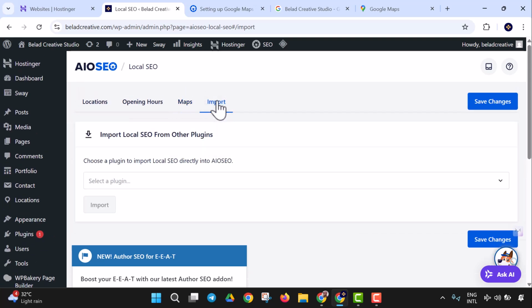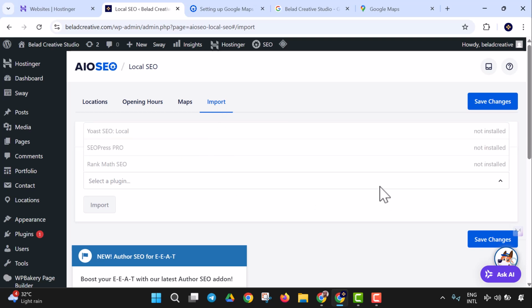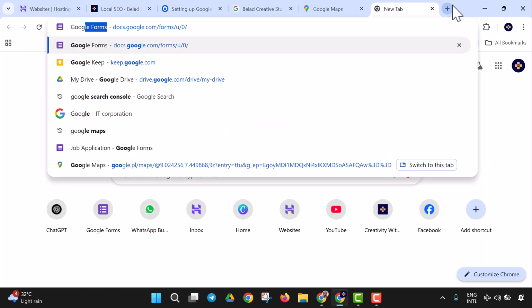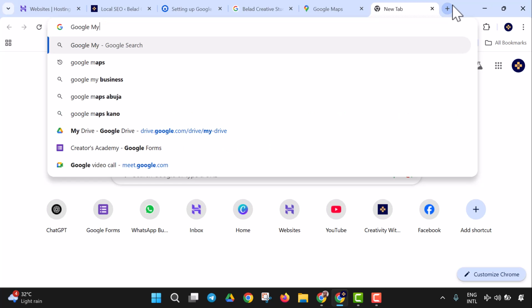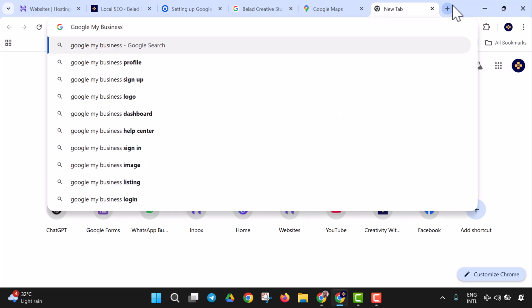So you could choose a plugin to import local SEO directly into AIO SEO. So we have different local SEO plugins. We have Yoast SEO. Basically, that's all about local SEO. And the other two we can use for local SEO, if you want to do it manually, you can use Google My Business. This is the best tool for local SEO.